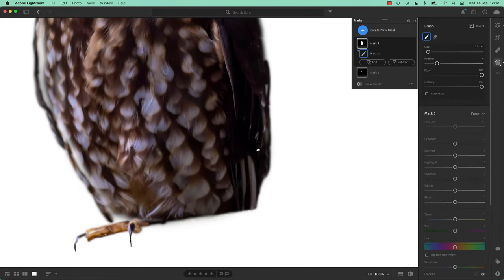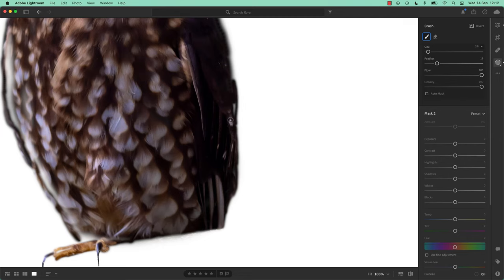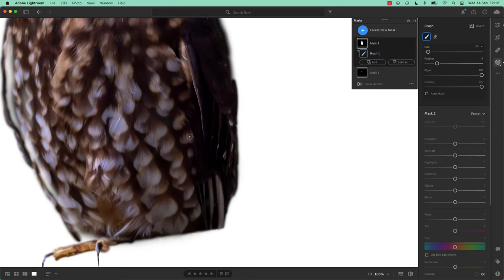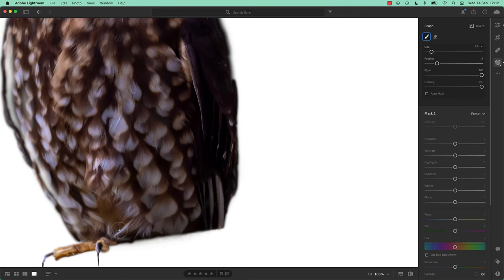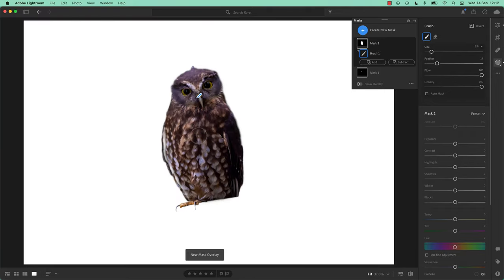All right, the other little tip is that when I'm coloring in this chunk, the edge needs to be nice and feathered. When I get down here, I lower the feather quite a bit so that I'm painting in more of a block, just to make sure everything's gone. There we go. Okay, there's my mask. Not perfect, but good enough.